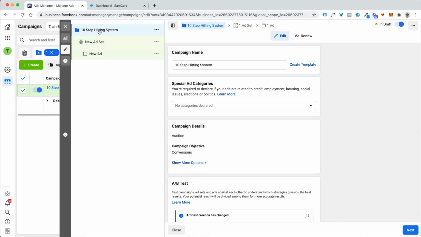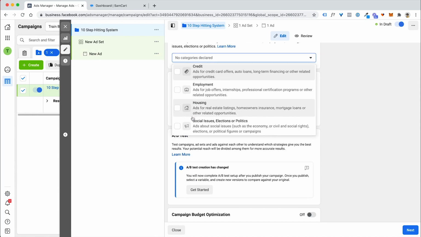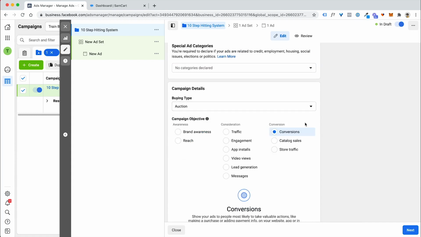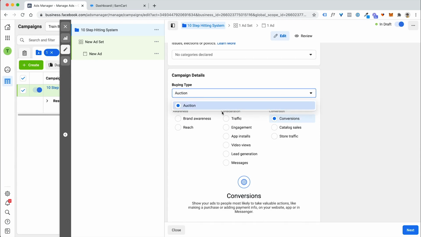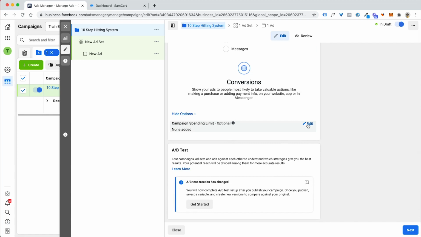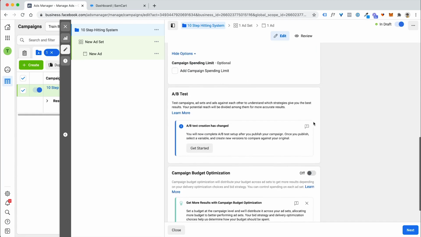So here is our structure. You have the campaign. Inside your campaign lives each ad set. Ad sets are where you decide who you're showing the ad to, your budget, your bidding, all kinds of stuff can be set at that level, and then your actual ad. So we don't have to worry about special categories because we're not in housing or social issues or any of that. We can dive into each one of these. I'll show you. These are just campaign details. It's always auction, conversions. You can do a campaign spend limit, which we usually don't. We'll just choose a daily budget.